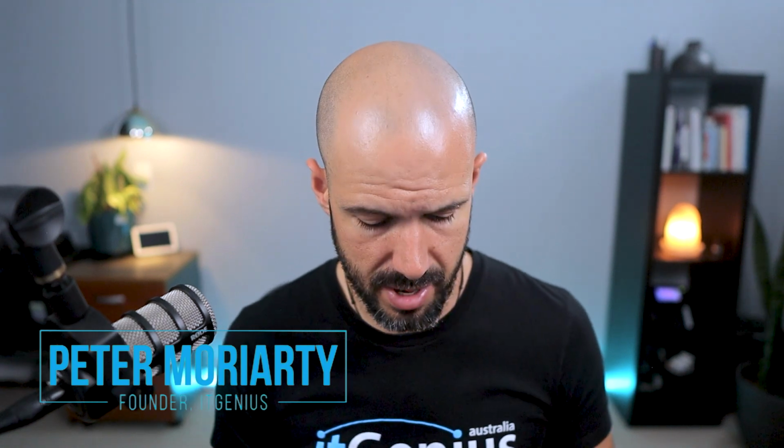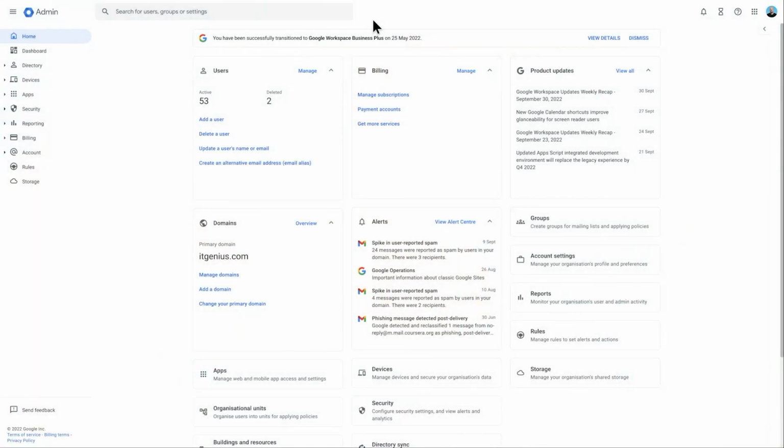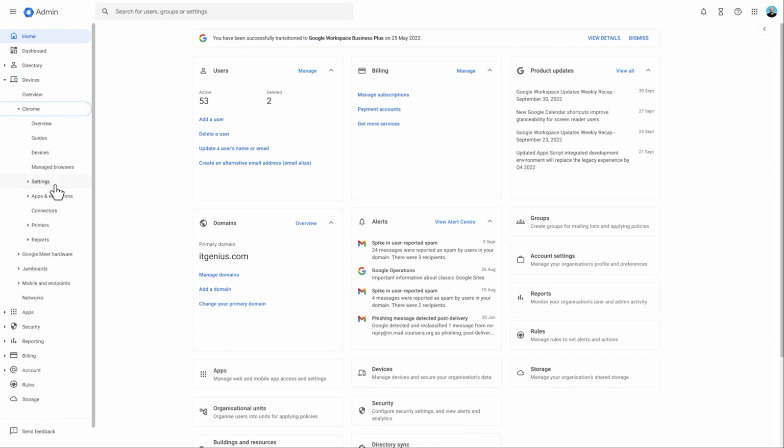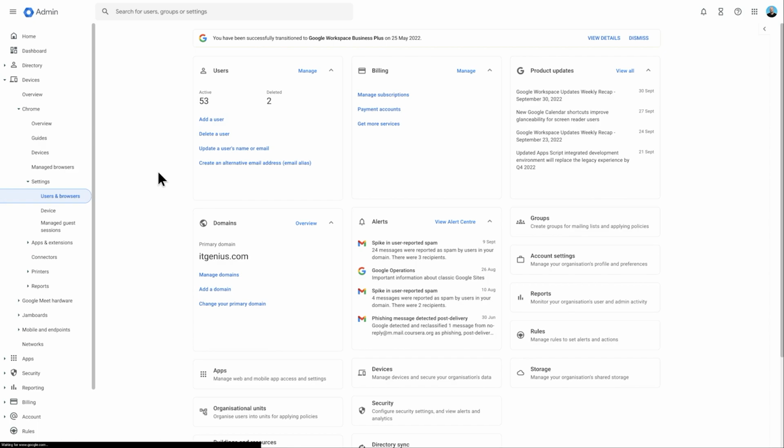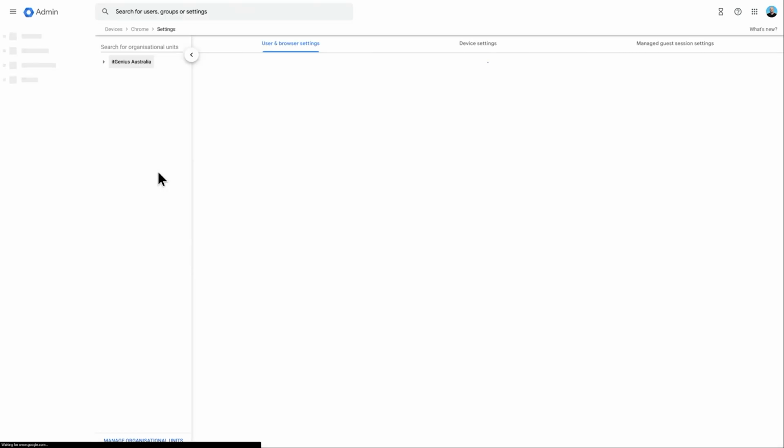So users and browsers. Our main tools for Chrome are inside our Google admin panel. So you go to Google admin, and from Google admin, if you go down to devices and then Chrome and then settings, it's going to give you the ability to manage a bunch of different settings. Now, I'm going to give you a very brief overview here.